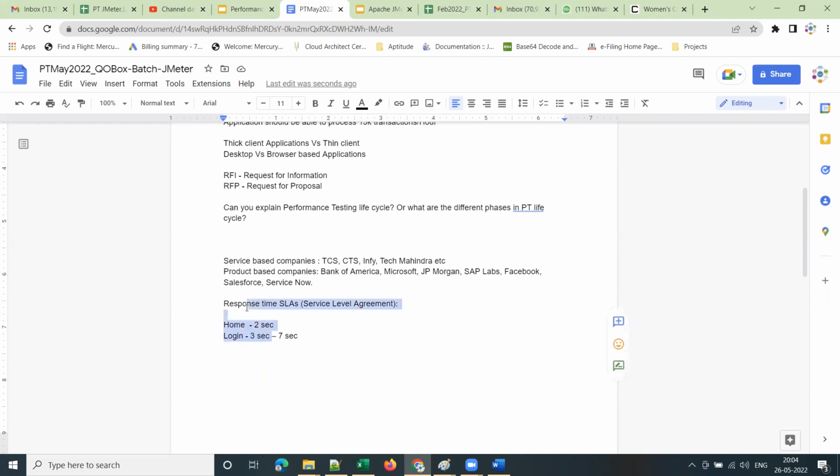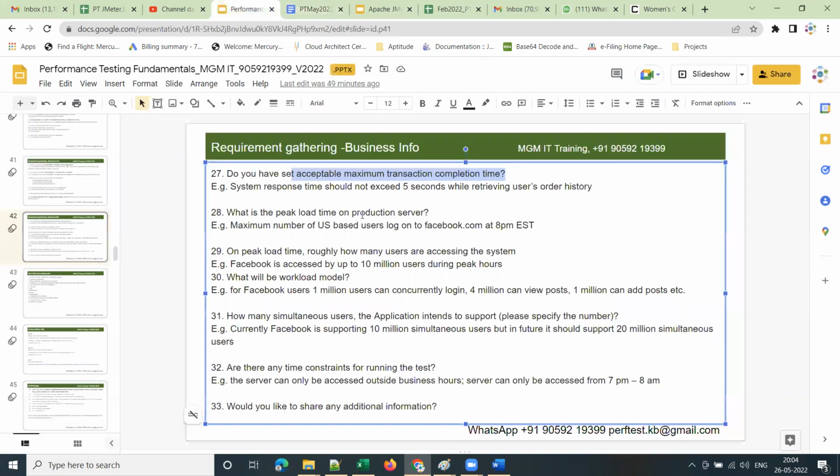Okay, that is why we have to ask what the response time SLAs are. Clear, guys? So that is this point. Have you set any acceptable maximum transaction completion time? One example that I gave here is that system response time should not exceed 5 seconds while retrieving a user's order history. Suppose you are trying to look at the orders you placed on Amazon or Flipkart, okay? And it has an SLA of 5 seconds. It should not take more than those 5 seconds, SLA.